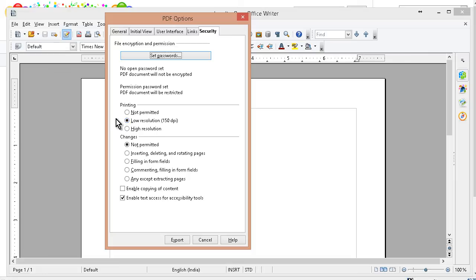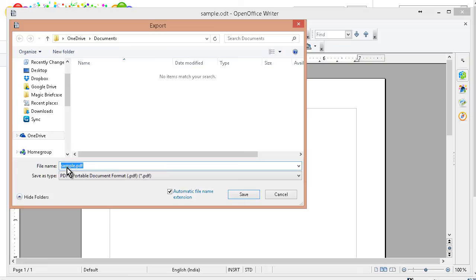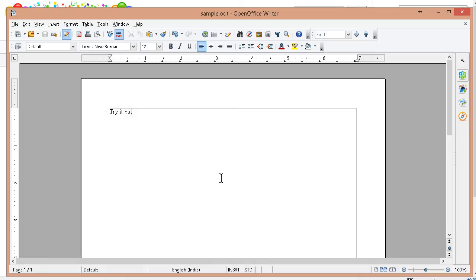Okay, now it brings up our screen here. So you can set whether they're allowed to print it. You can change if they're allowed to change it, of course not permitted. If they're allowed copying, if you want them to allow copying, you click on this, enable text access for accessibility tools. Okay, so once you are happy with the permissions you set, click this, and then you're going to save it now. You'll see now it's a PDF. Let's give it a name here. And there it is. So now let's go have a look at it.